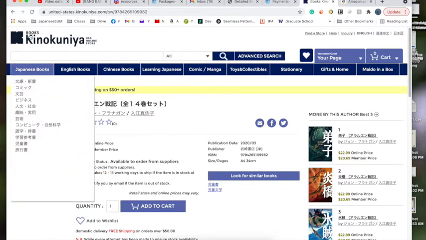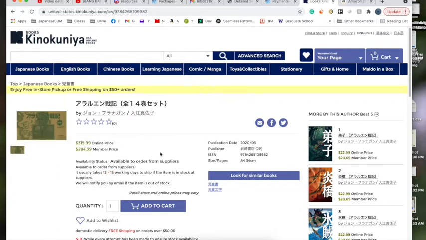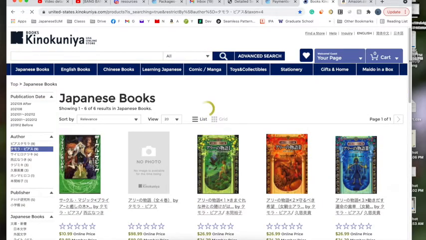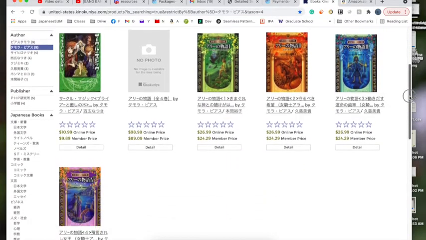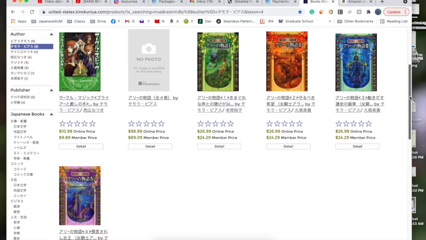Another issue with Kinokuniya is sometimes they'll list items that they do not have. For example, Kinokuniya does not have out-of-print books. If a book is no longer in print, Kinokuniya does not have it. I believe the Ranger Apprentice books are currently in print, so most likely they do have these books. But like, for example, books by Tamora Pierce are no longer in print. I believe all of them are no longer in print.